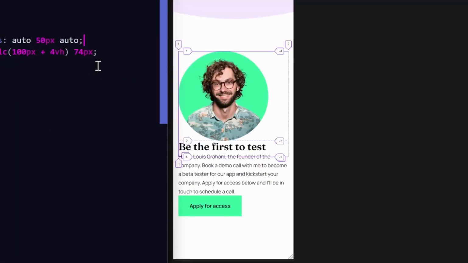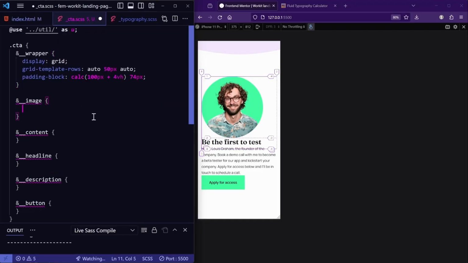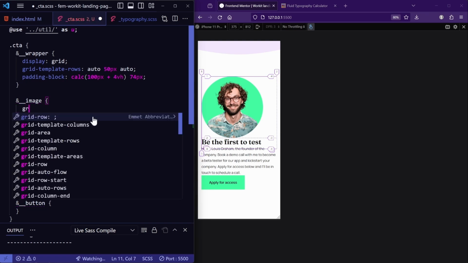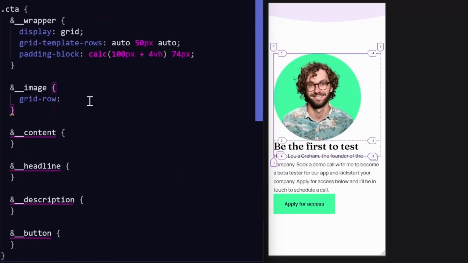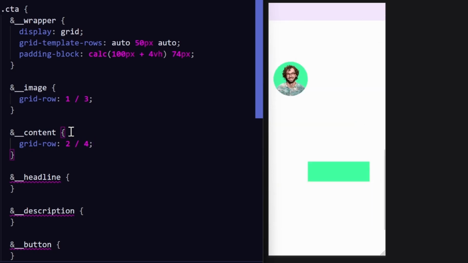However, we need to assign each of the children to the grid template. So the image is going to be grid row. The start line is 1, and we want to end it at line 3, so it takes up 2 rows. There we go. Now you can see the picture is taking up 2 rows. Then we have the grid content, so grid row, and that one's going to start at line 2 and end at line 4.